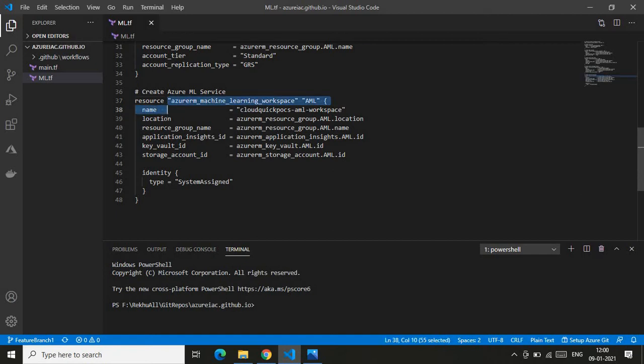The name of your machine learning service and resource group are again referenced from above. The three resources which we create are being consumed here. As you see here, the application insight ID is being referenced from the application insight created above. And the key vault ID.